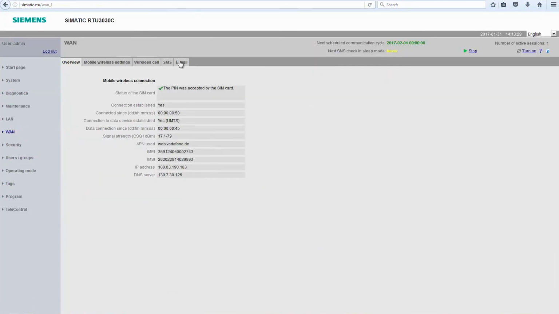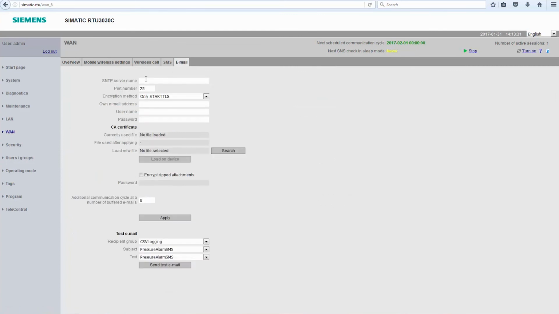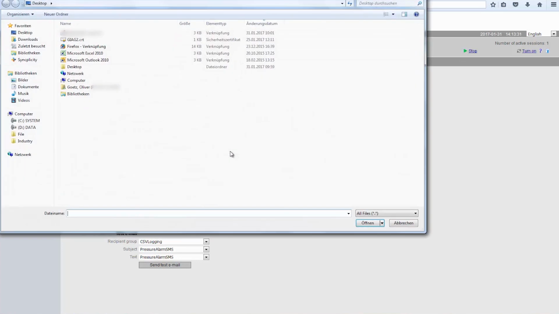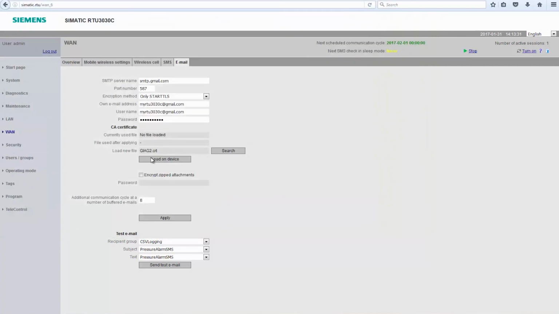Finally, the email client has to be activated on the RTU. I'm using a Gmail account for sending emails. The RTU will now email the logged process values in the form of a CSV log file once a day.